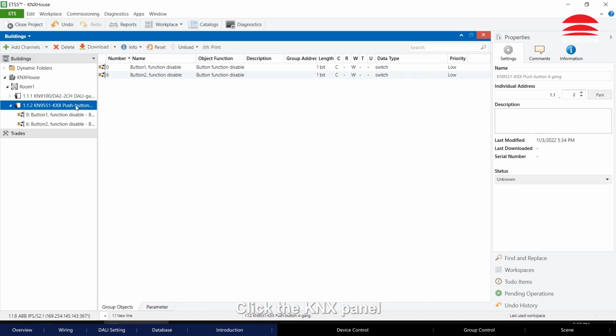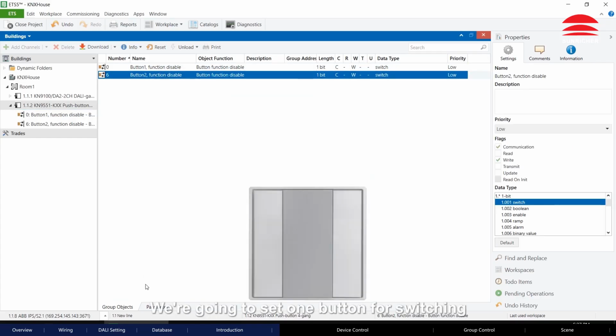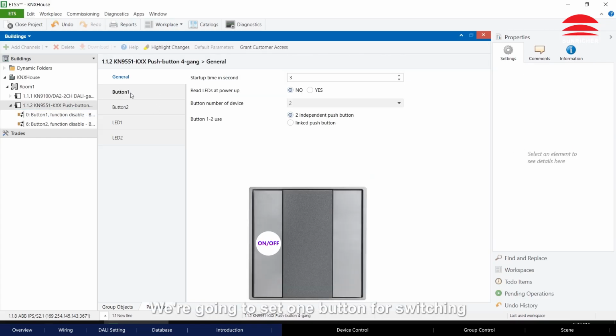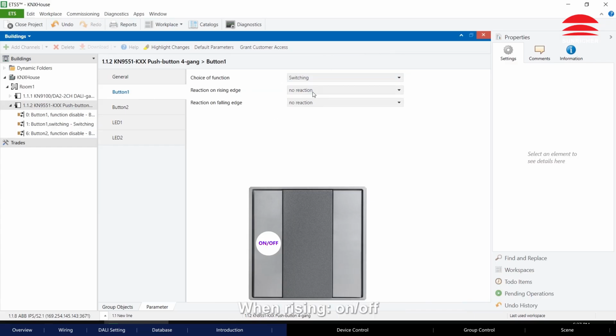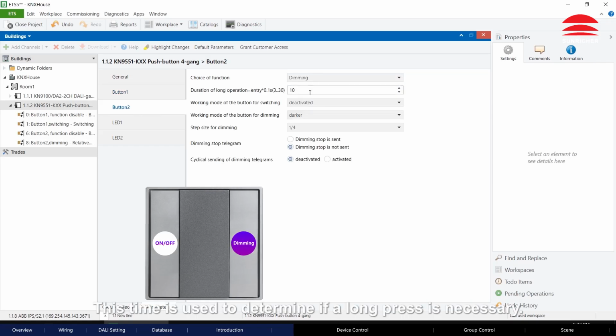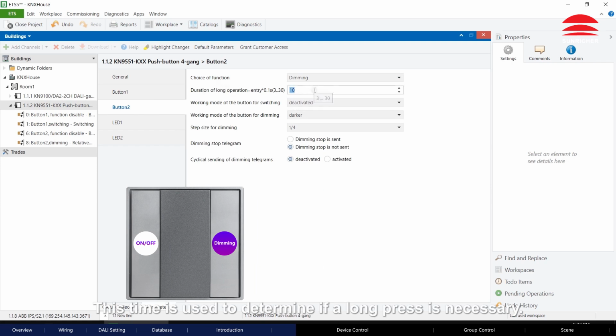Click the KNX panel. Click on parameter. We're going to set one button for switching and another for dimming. Set key 1 to switching. When rising, on. When falling, no reaction. Set key 2 to dimming. This time is used to determine if a long press is necessary. Decision time equals value 0.1 seconds.